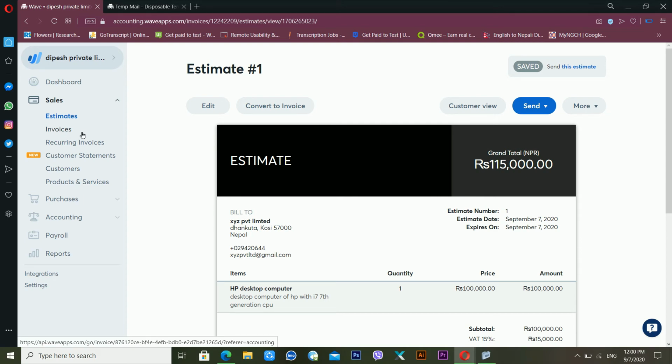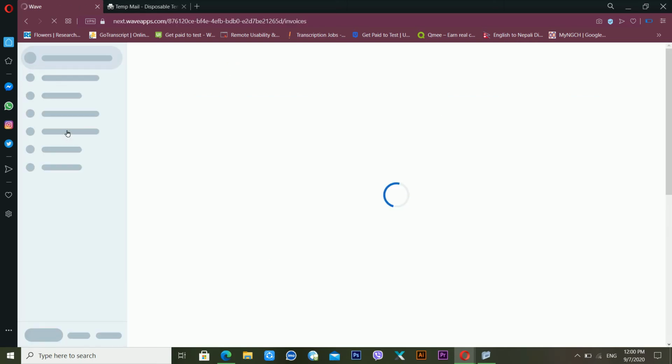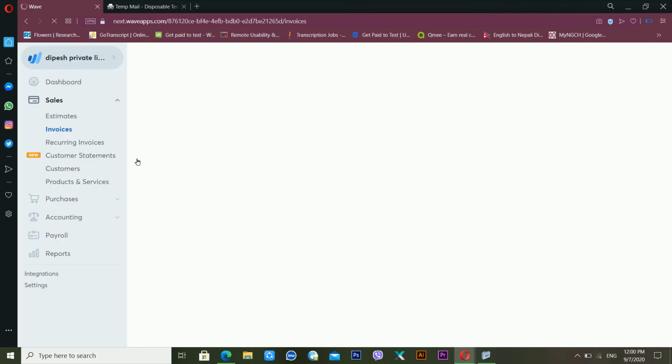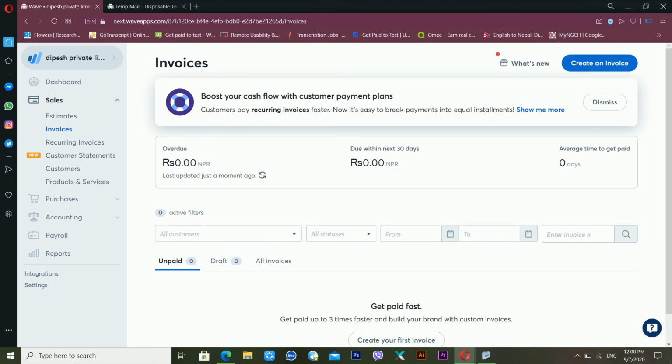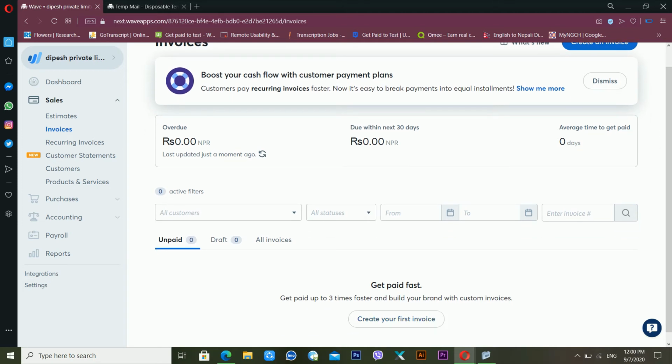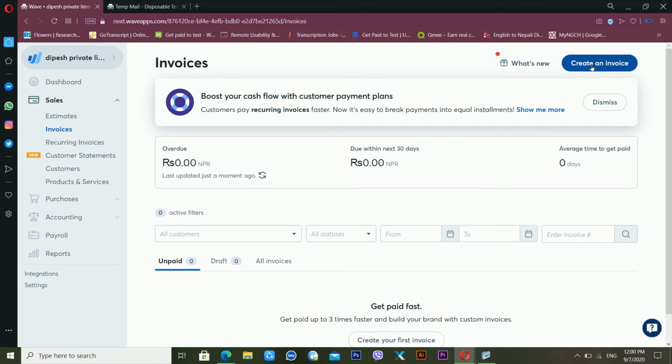So now after showing the estimate, if you want to sell those products to your customer, then you just have to click on invoice. Okay, so after this it will take a little bit of time. It depends on your internet speed. So now you can see here still there is no invoice created inside my company. Overdue 0 rupees, due within next 30 days also 0. So if I want to create the invoice, you can click on create your first invoice, or you can directly click on create invoice.